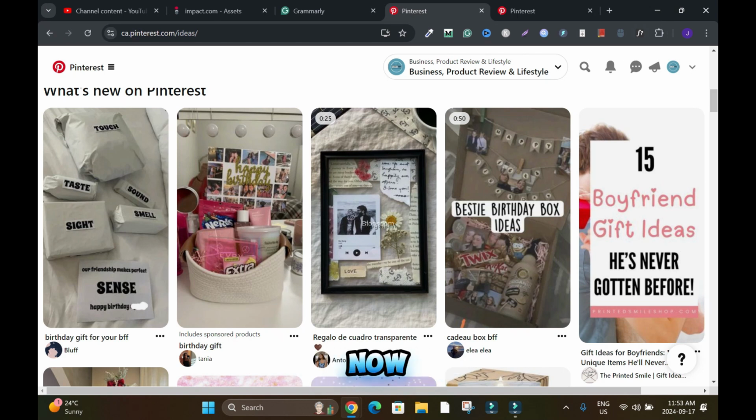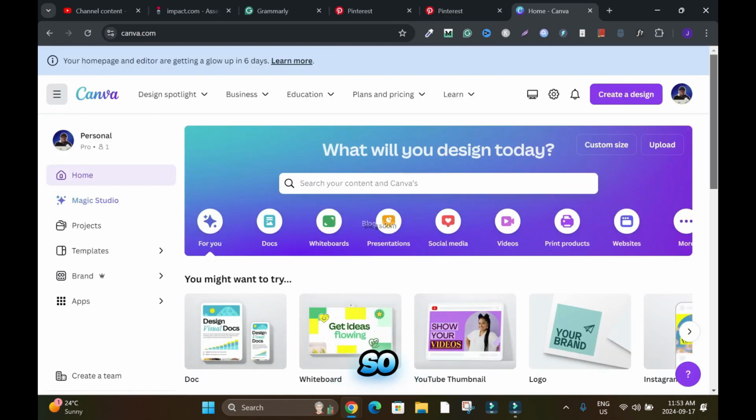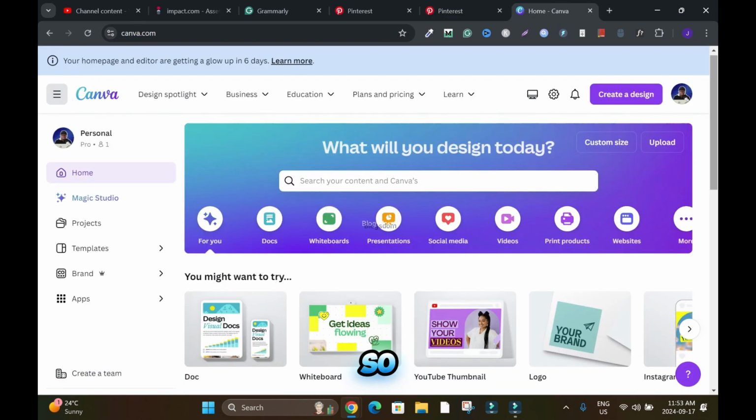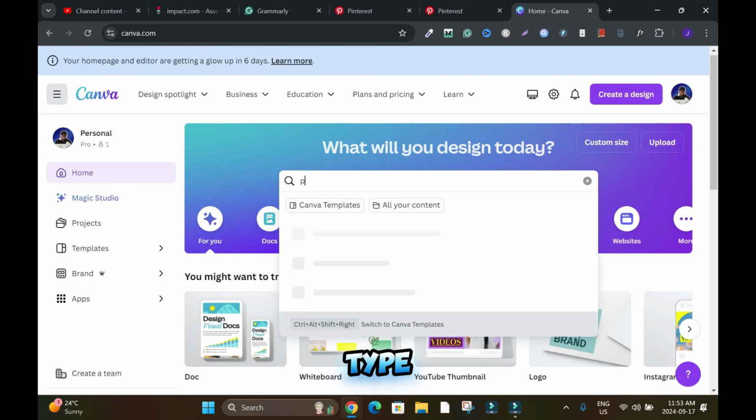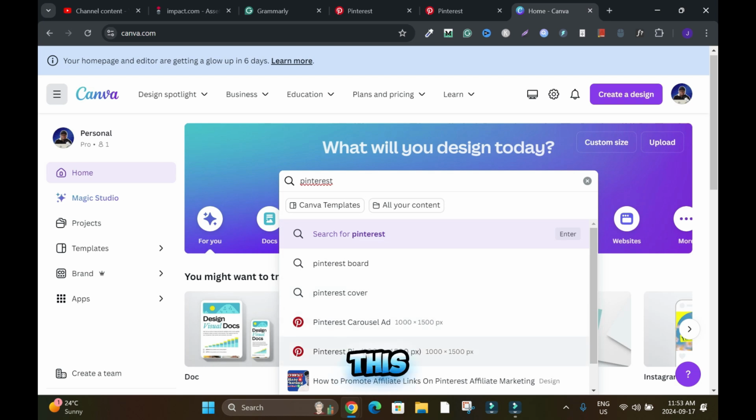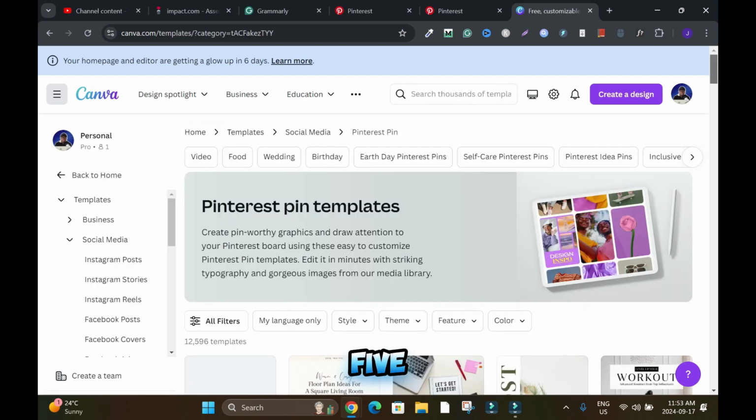All right, so now the platform I'll use to create this pin is Canva. So first I'm gonna click here in the search bar and type Pinterest. All right, so I'll use this 1000 by 1005 and scroll down.